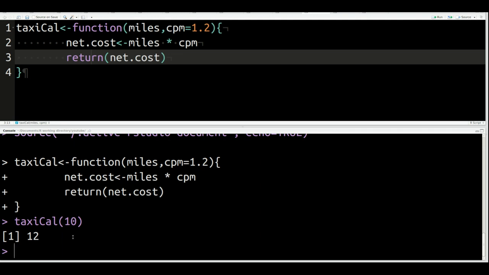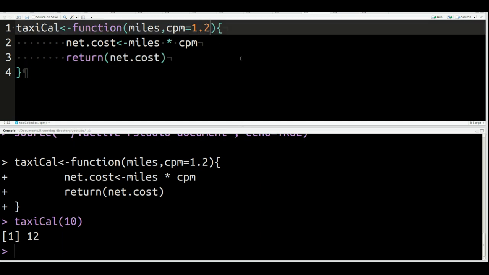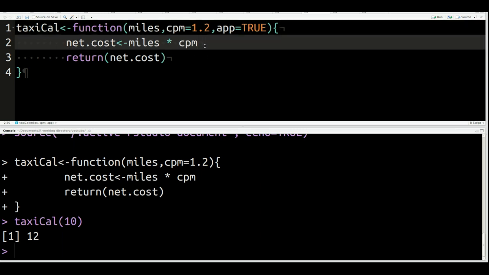So there are several things I need to do. First of all, I need to add an additional argument inside my function called app. And I'm going to set the default value to true. So we're assuming that the typical person is going to contact the driver through the use of the app. That's why we set the default value to true. If I don't specify this value inside the use of the actual function, it'll automatically be set to true. That's how that works.